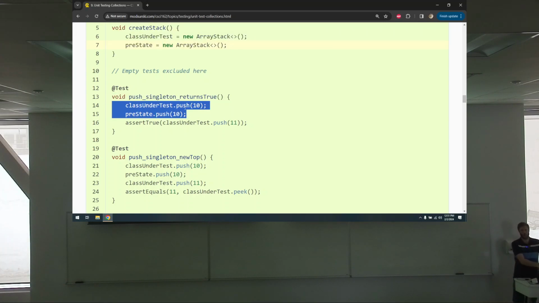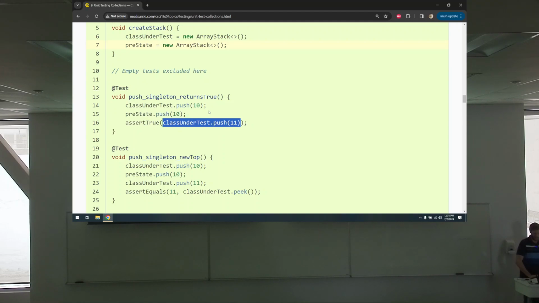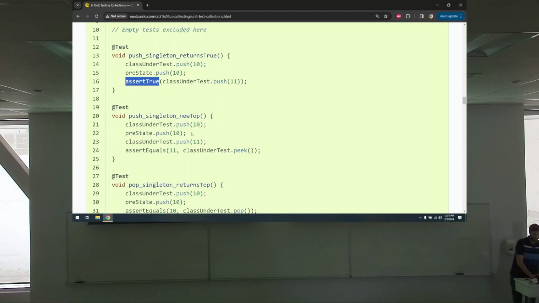I'm adding these two pushes here because I want the stack to have one thing on it. Then I'm going to push onto a stack that has one thing on it, meaning there should be two things on it. But either way, when I push onto a stack that already has one thing on it, it should still return true. When I push, it should have a new top. Right? Peek should be 11.